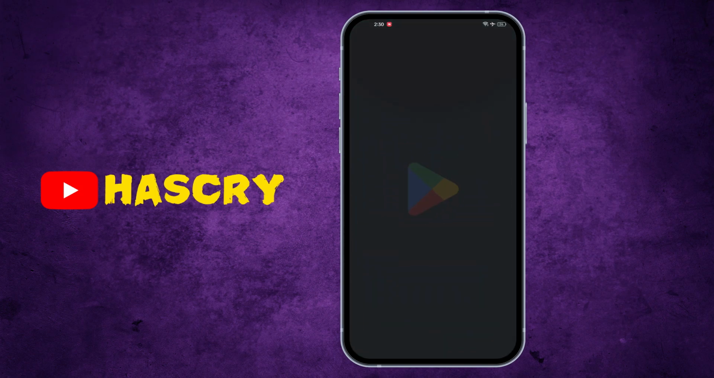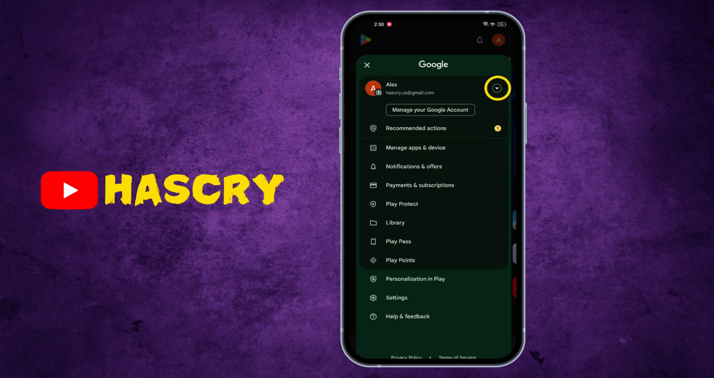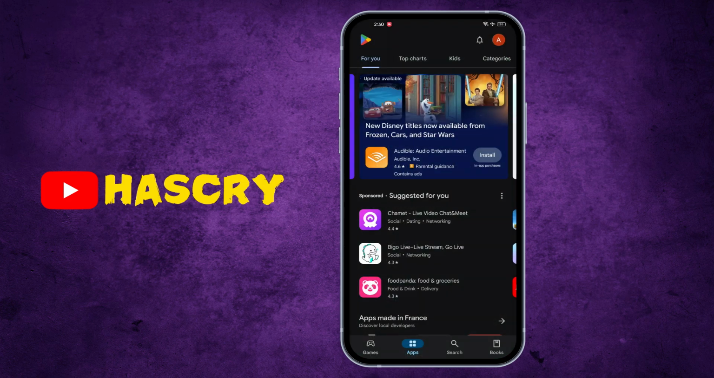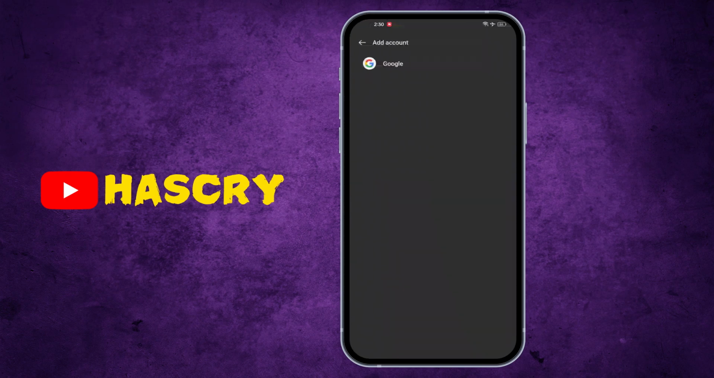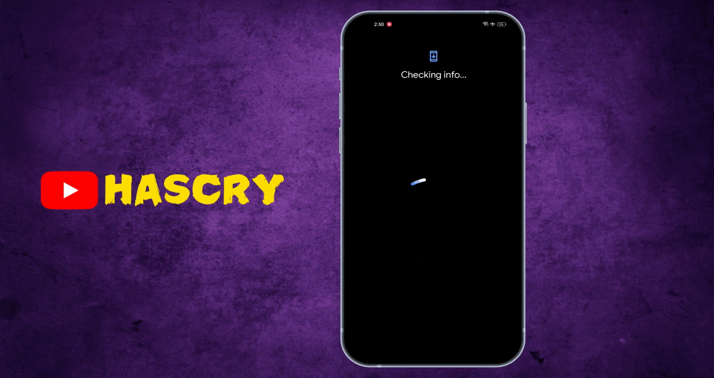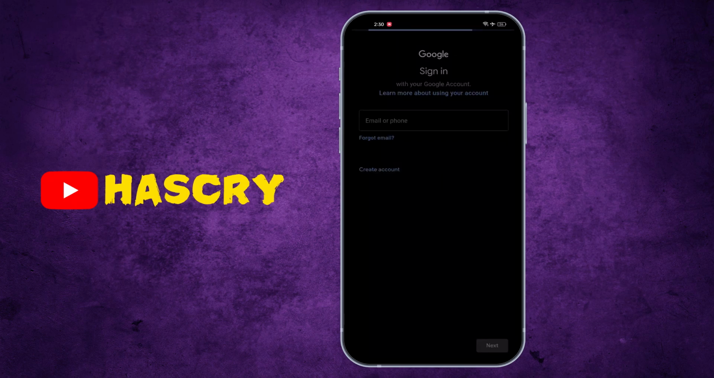First of all, open up your Play Store application and tap on this profile icon. Tap on this drop-down menu and press on Add another account. Tap on Google, and it will redirect you to this sign-in page. Then tap on Create Account and select this second option for work or business.